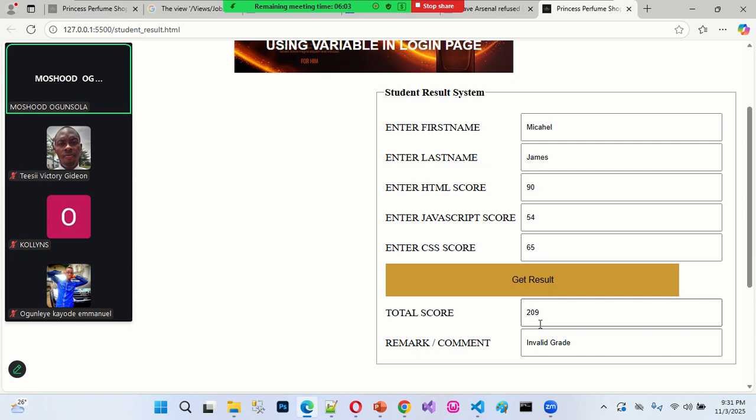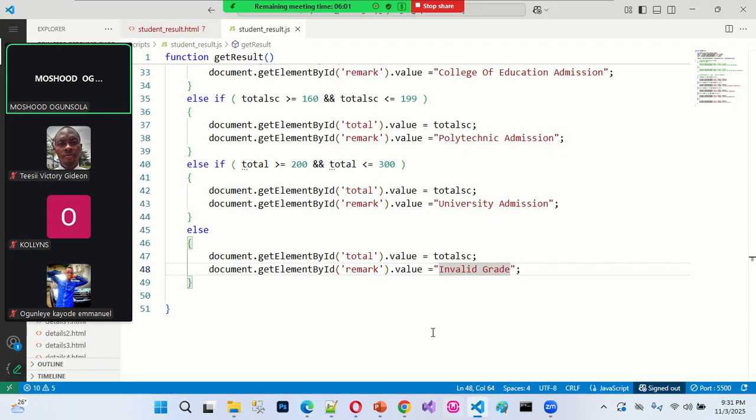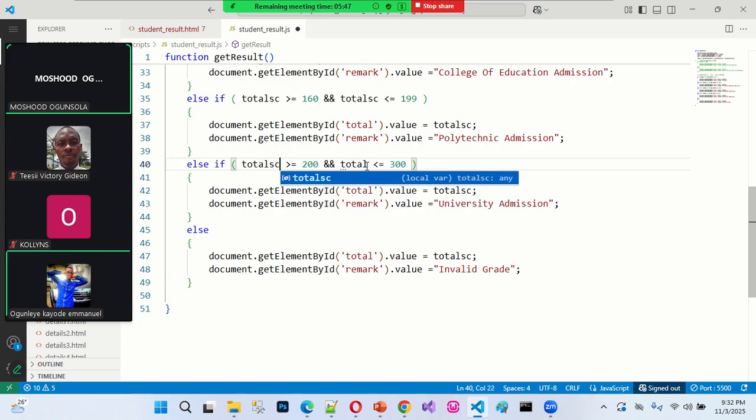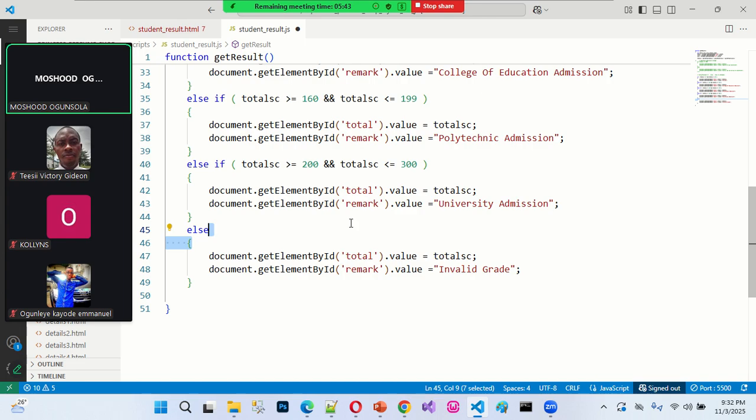Is that supposed to be? Let's see now. What do we give to the 209? 209 is supposed to be university admission. Oh, the cause of error is it. Can you see this? Total, instead of total score here and total score here. Exactly, that is it. That's where the error here is now.